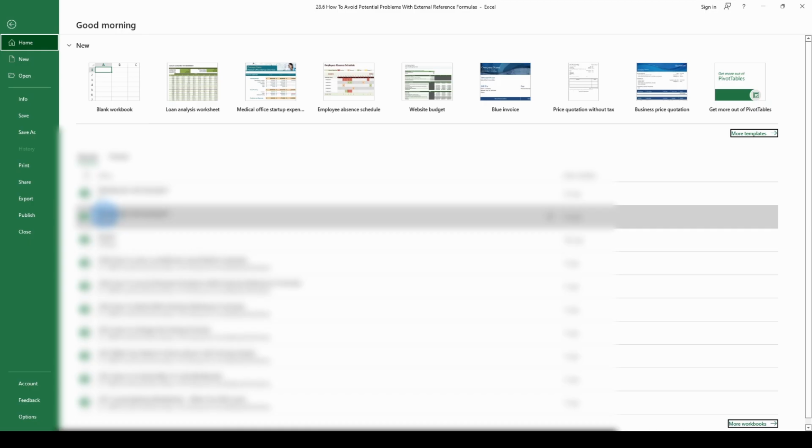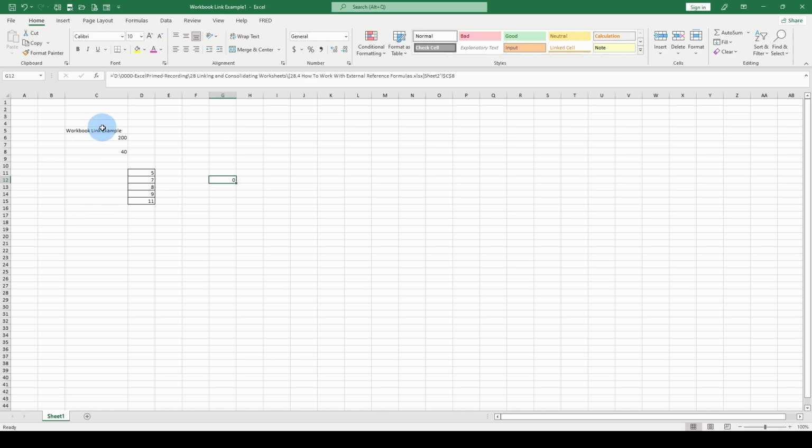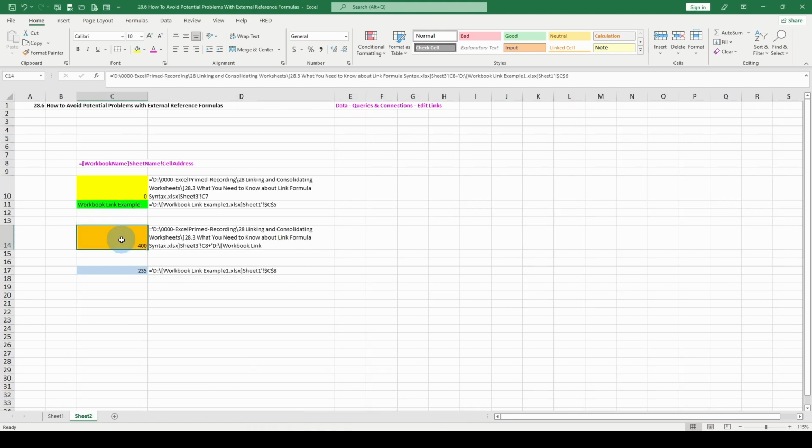We're going to open up desktop. Just remember these two numbers, 240. They're our original numbers. That is our basis. That's what we built this other worksheet on. Remember, this was 200 and this was 40. And now we have 400 and 235.